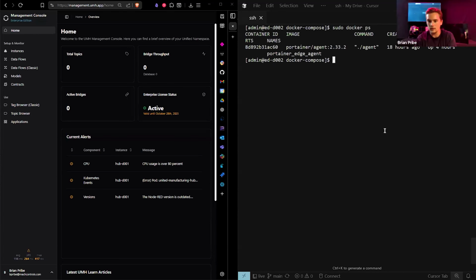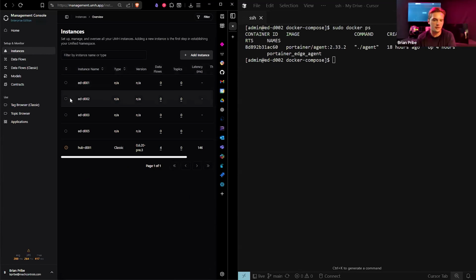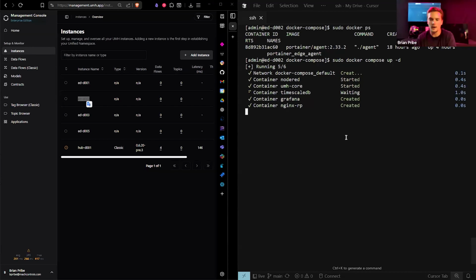Keeping this. And you can see we only got one running on here. It's just a Portainer agent instance. And then we can go to our instances, and you can see that it's going to be on edge deployment 2 here, where we'll see it start back up. So we do close up and run it in the background.